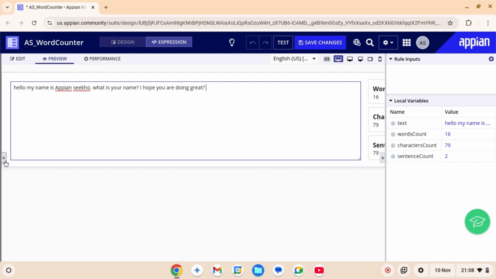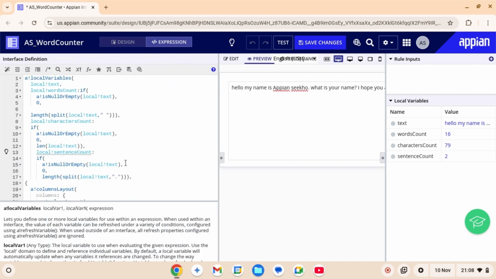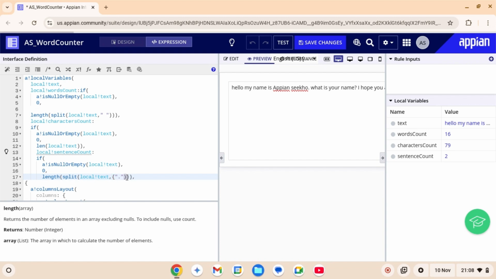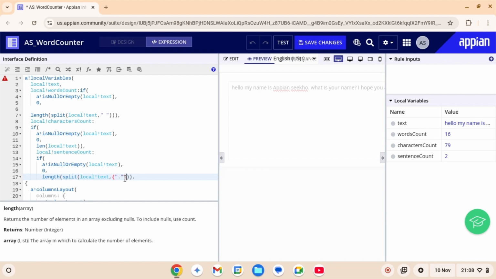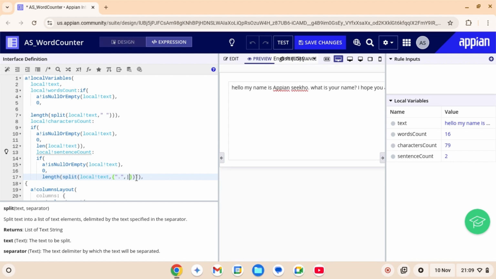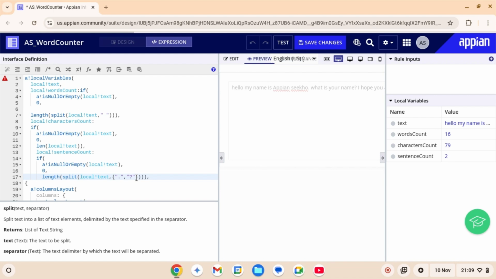So we'll specify question mark as my separator along with full stop, and we'll make sure that this split function breaks the text into a list of substrings wherever one of the specified punctuation marks is found. Cool. So let's test this out again and see if it works as expected.